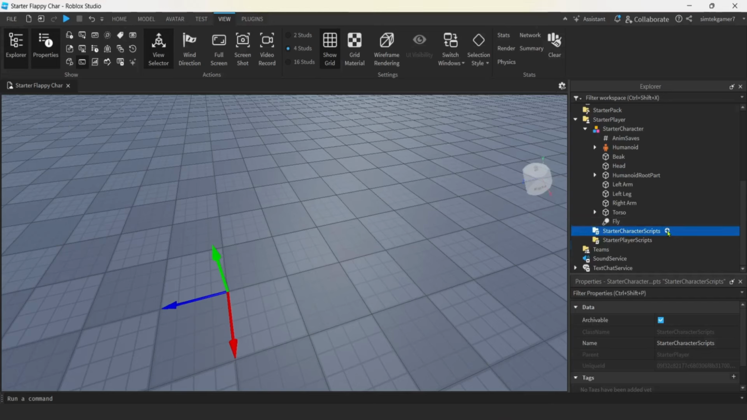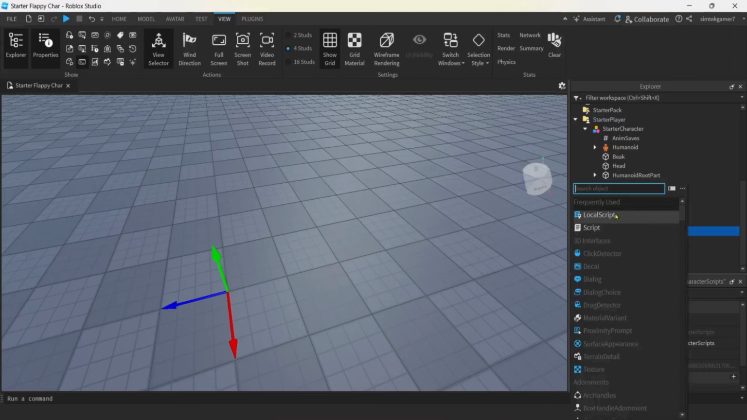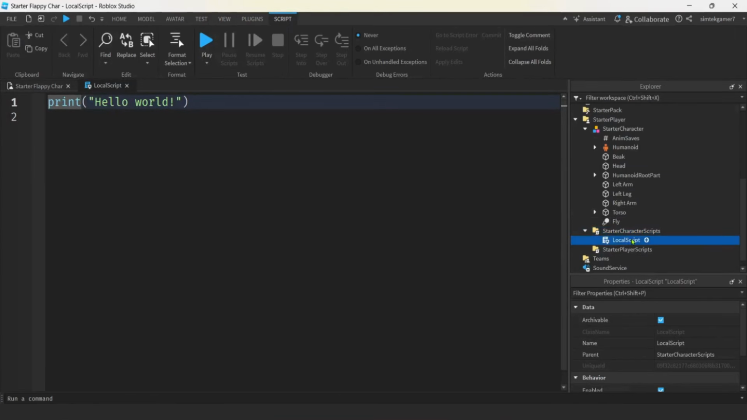So we had our original animate going in there. That's why we got that error. Let's hit the plus on starter character scripts, add a local script, and let's call this one animate. Has to be spelled the same, right? Animate, so that it overwrites the one that would normally go in your character on startup. I'm going to get rid of this print statement.